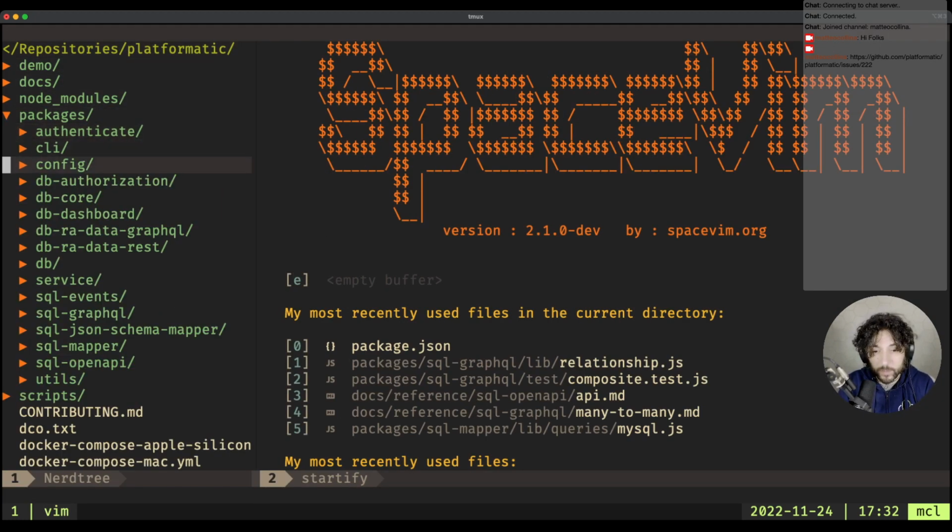I love SpaceVim. How many of you use SpaceVim? It's my favorite distribution, it takes very little time to configure. That's more or less the reason. But then I tweaked quite a lot.